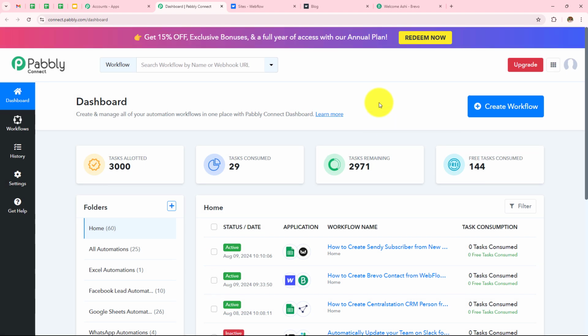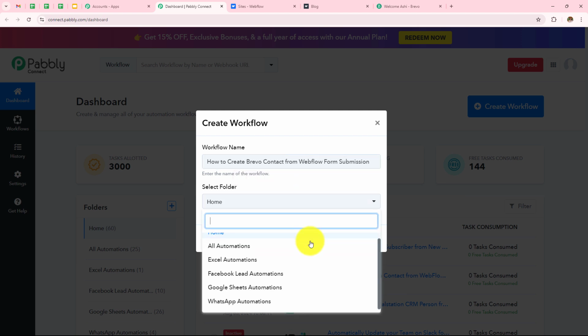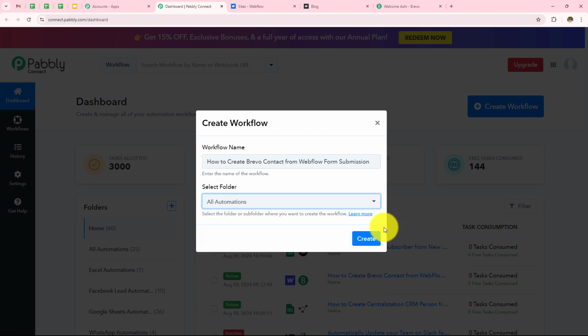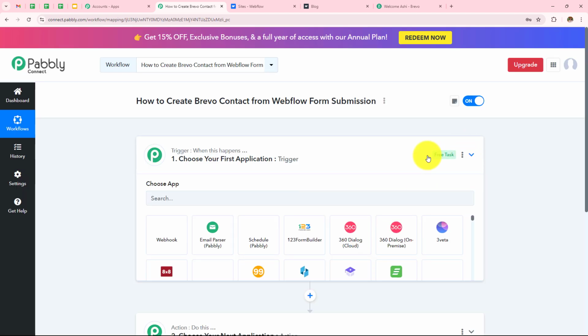For now, I want to create a new workflow for which I need to click on Create Workflow. And now it's asking us to enter the workflow name and select a folder. So let's name this workflow as How to Create Brevo Contact from Webflow Form Submission. And now I need to select the folder in which I want to save this workflow. So these are the folders that I have created and I want to select all automations and click on Create.